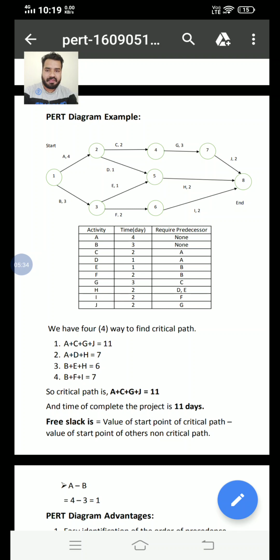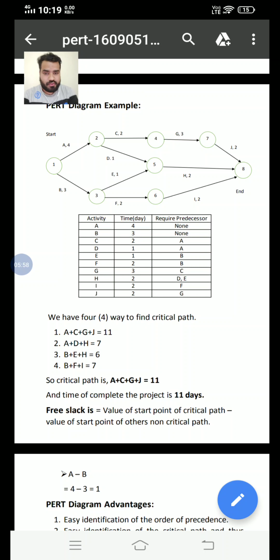Second path, maybe it is A, D, H. The time required to complete A is 4, for D is 1, for H it is 2. So by addition of these activities we have 7. The third path we can have is B, E and H. The time required to complete B is 3, the E activity is 1, and the H activity is 2. So by addition of these activities we have 6. Last we have B plus F plus I, meaning starting we have B, ending we have I, and combining these we have 7.